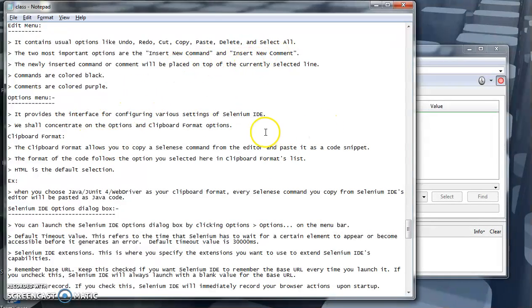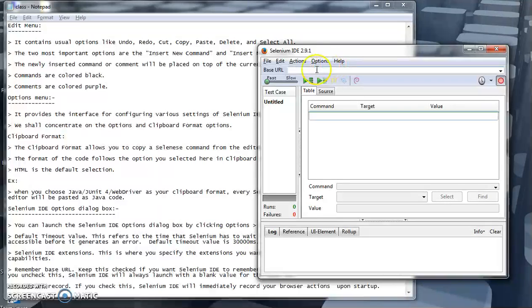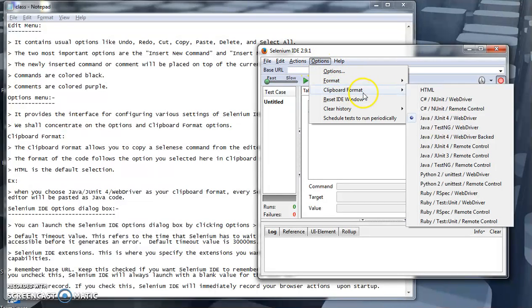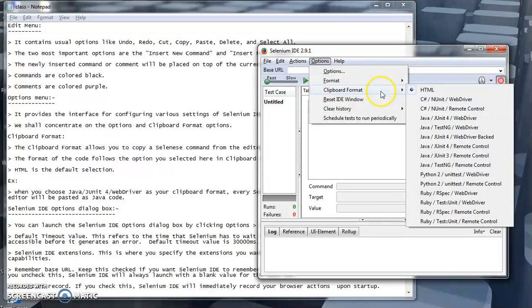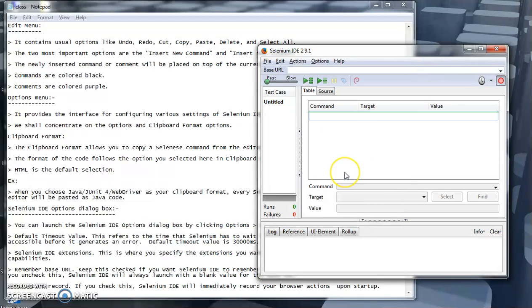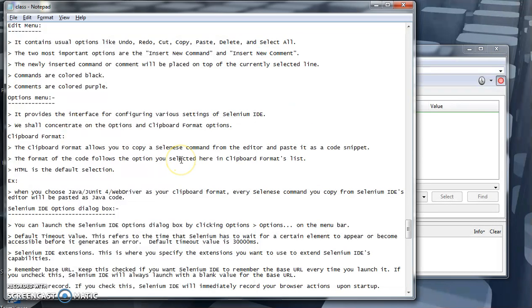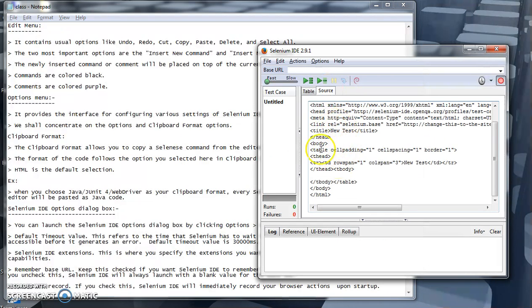Options is basically the format, the clipboard format. We need to choose the clipboard format, which means in which format you want to see the command. The default clipboard format is HTML, but I previously selected another one. The default is HTML and we can choose any language. If you want to use Java tests in the web, you can use that format. Once you run all the script, you can change the values. You can copy and paste the code snippet, and this code snippet you can paste into your code. It will work.